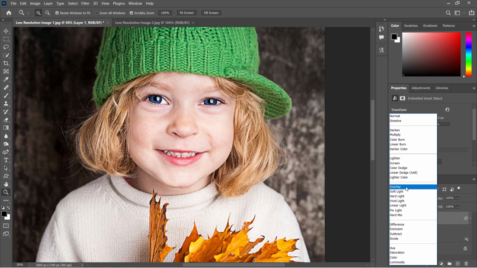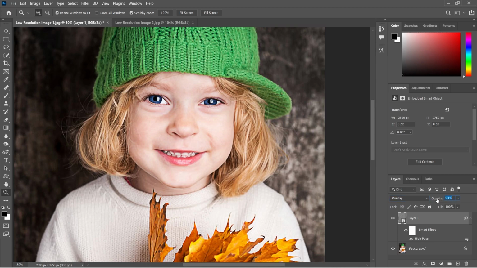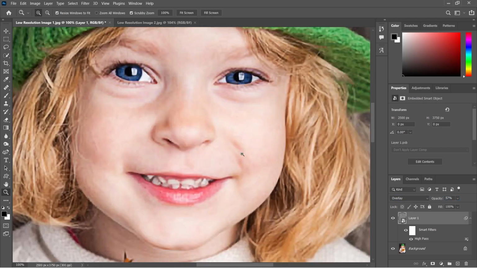Okay, fine. And decrease the opacity a little bit. Okay, fine. You can see now the image is in high resolution and the result is much better than before.